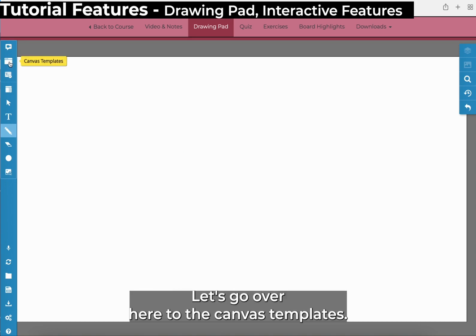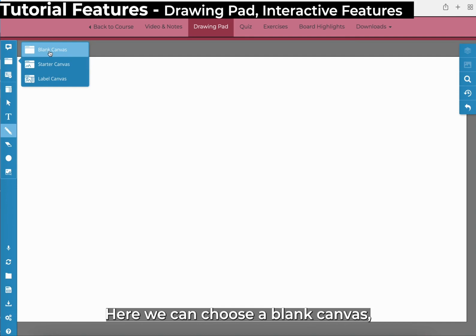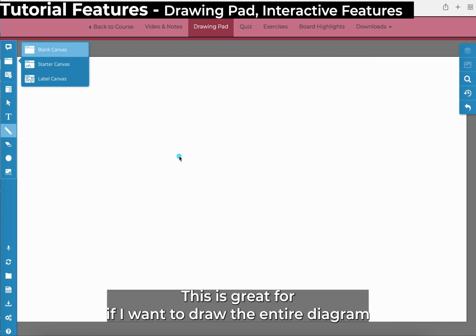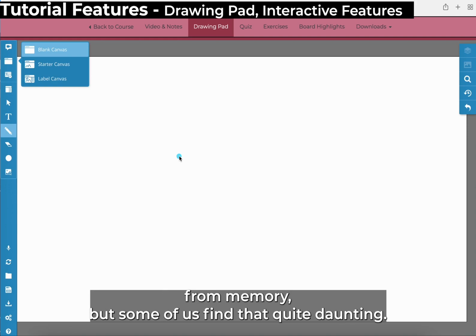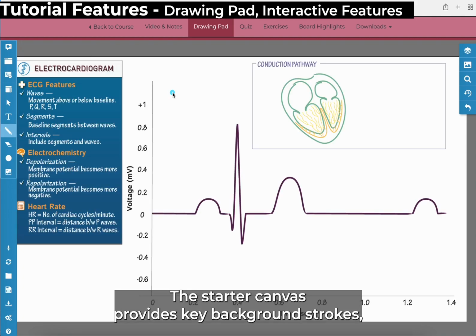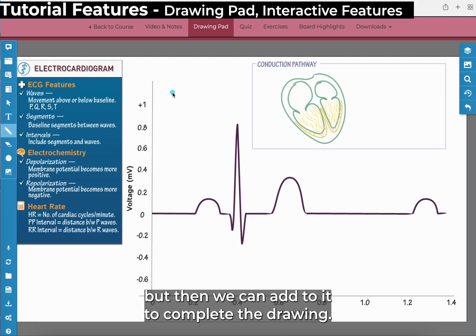Let's go over here to the Canvas templates. Here, we can choose a blank canvas, which is what we've already got pulled up here. This is great for if I want to draw the entire diagram from memory, but some of us find that quite daunting. So Ditki has created a starter canvas. The starter canvas provides key background strokes that then we can add to complete the drawing.